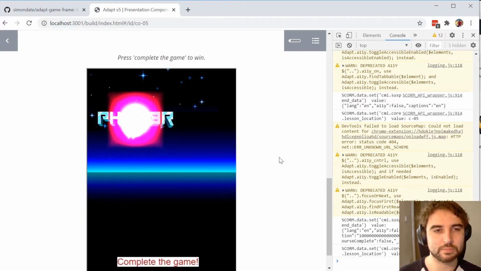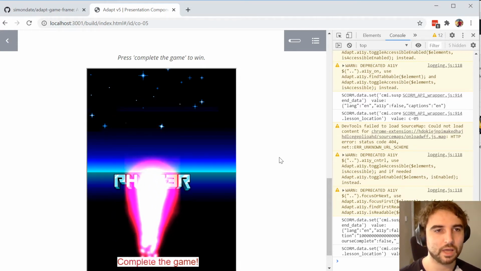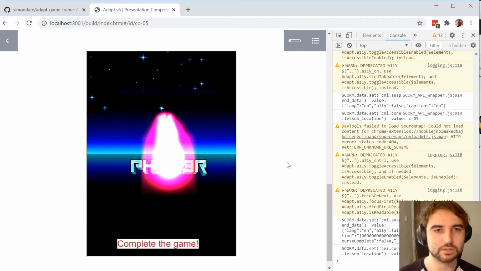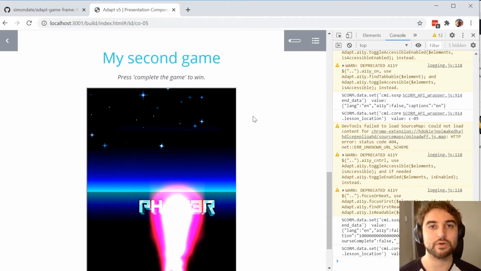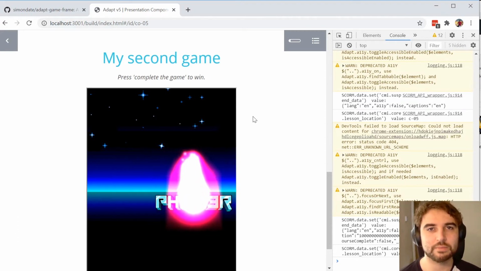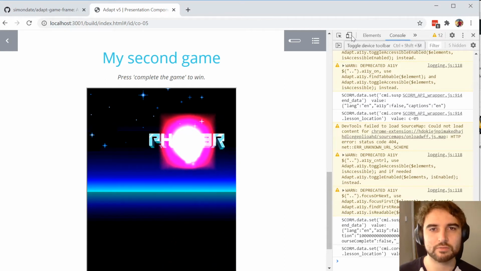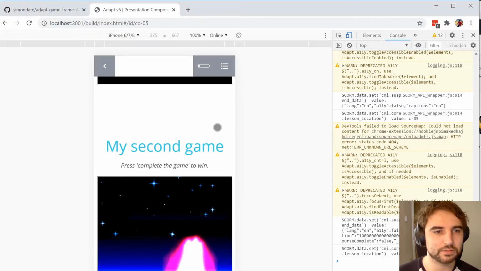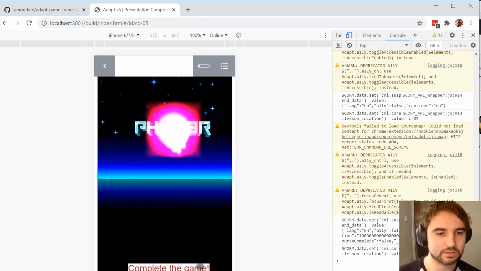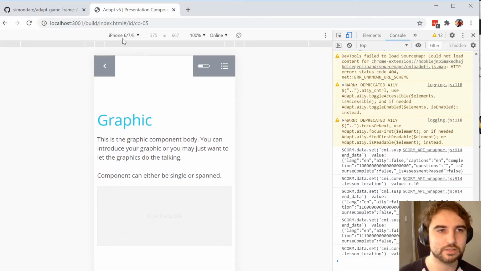So let's talk a bit about design considerations when you're making games in Adapt. You can see here that I'm using a vertical portrait orientation to create this game, rather than maybe a landscape orientation. The benefit of this is that once you get down to mobile devices, you're still going to be able to play the game. So you can see here, I can still press complete the game, and it still works fine on an iPhone device.